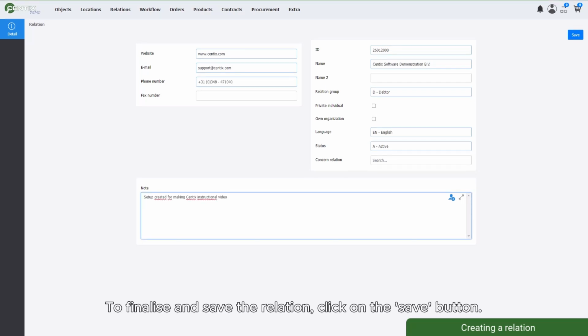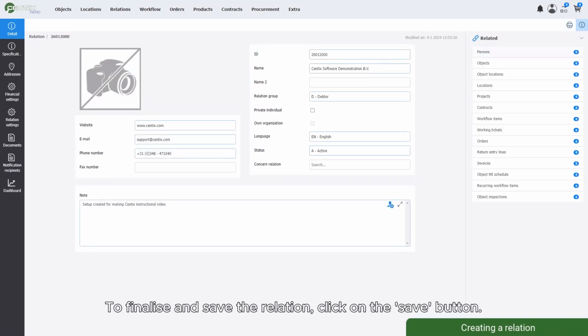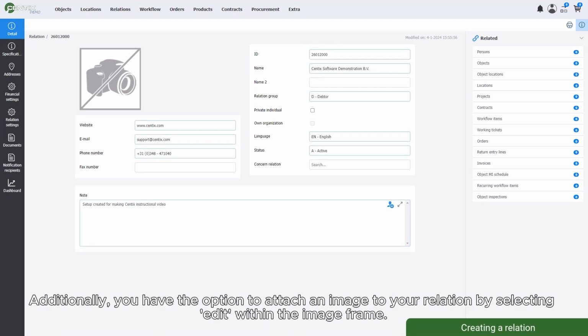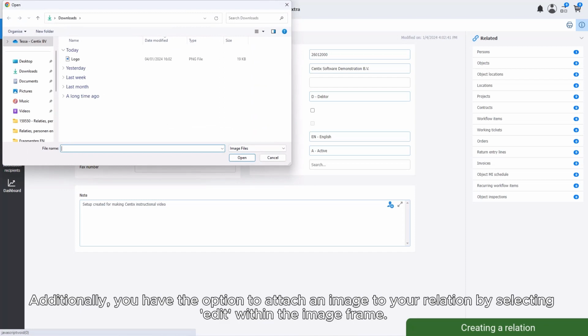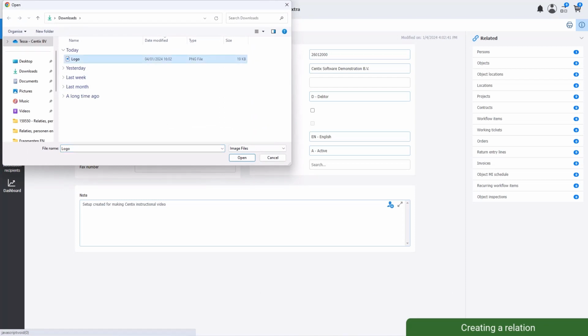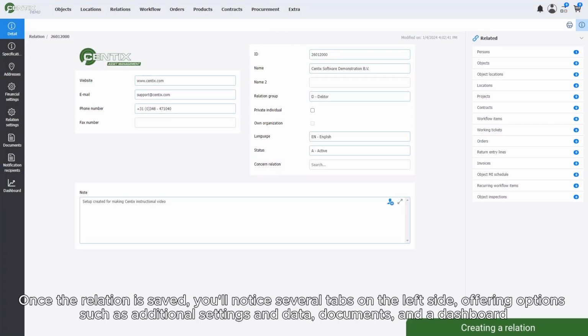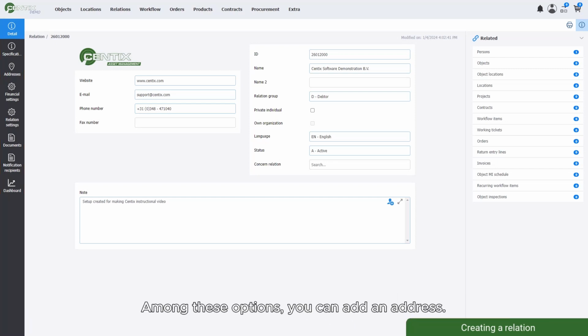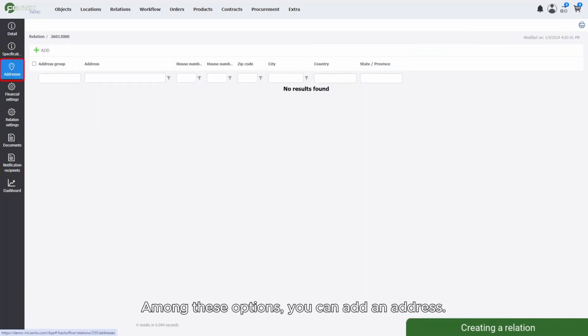To finalize and save the relation, click on the Save button. Additionally, you have the option to attach an image to your relation by selecting Edit within the image frame. Once the relation is saved, you'll notice several tabs on the left side, offering options such as additional settings and data, documents, and a dashboard. Among these options, you can add an address.